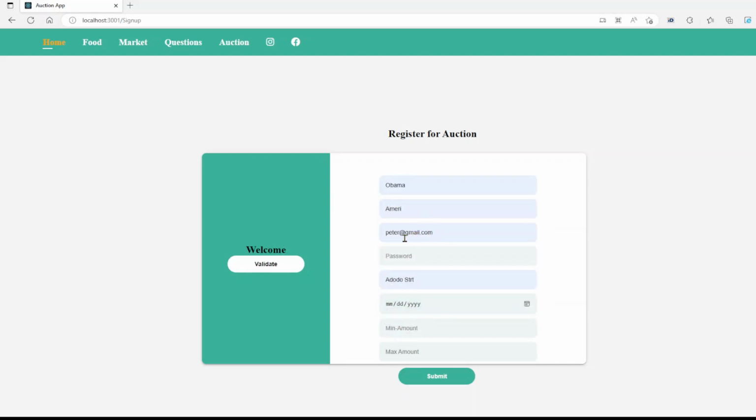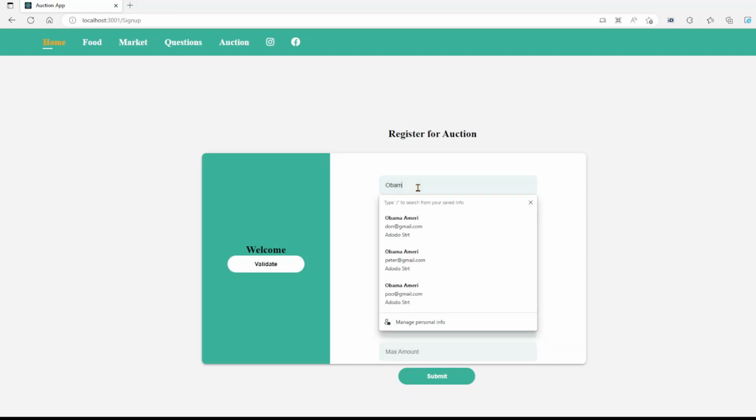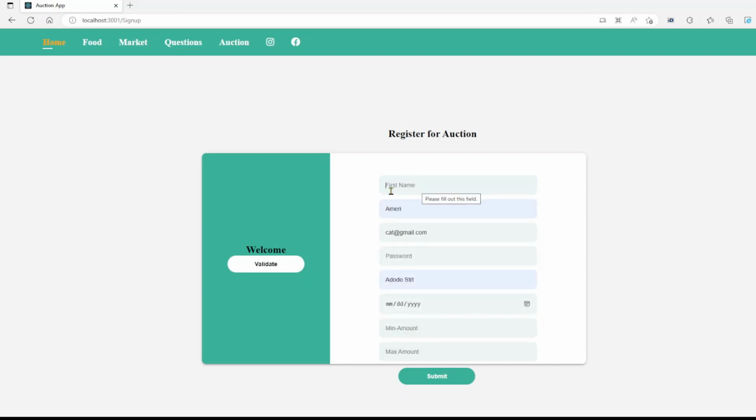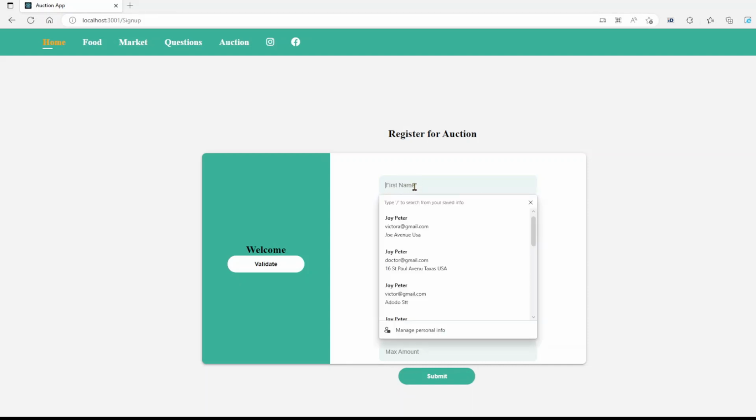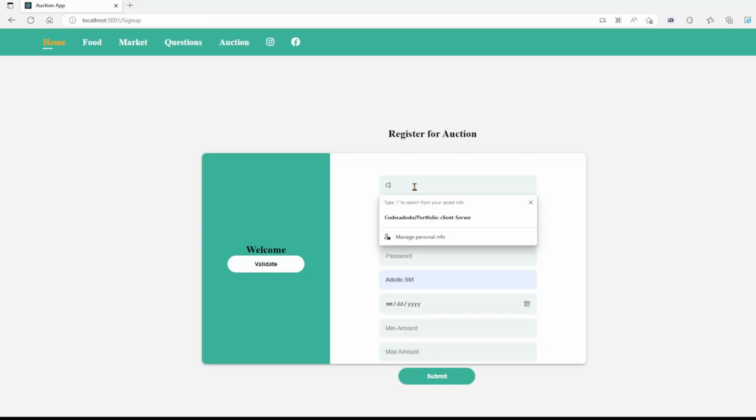Okay, this is another name. Let me change this to cat at gmail.com. I don't know the owner of this email, but I'm just using it because of this design. So if you are the owner, don't be offended. Let me use cat as the name as well. Then password.